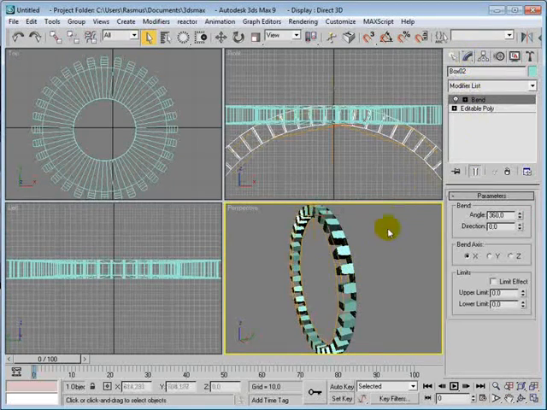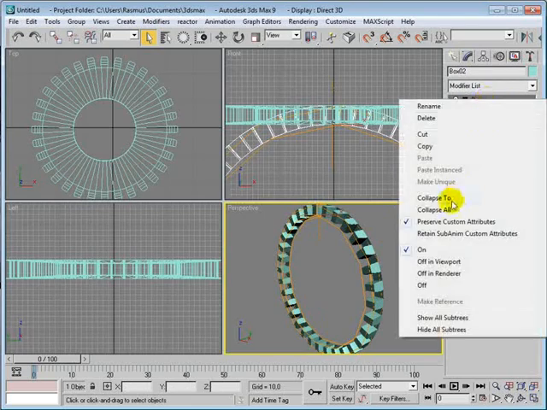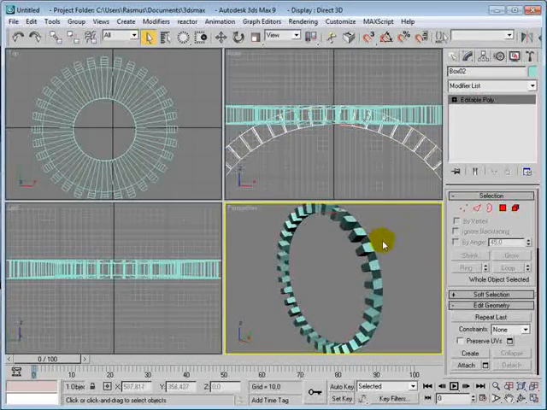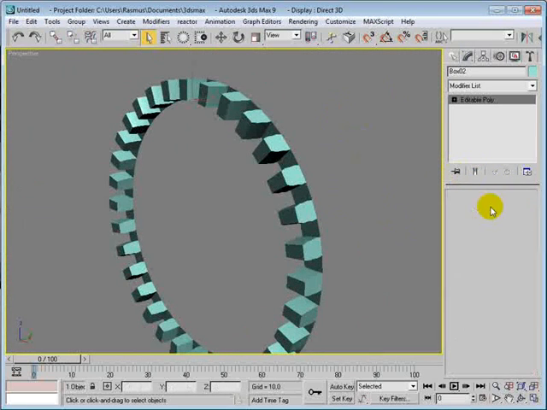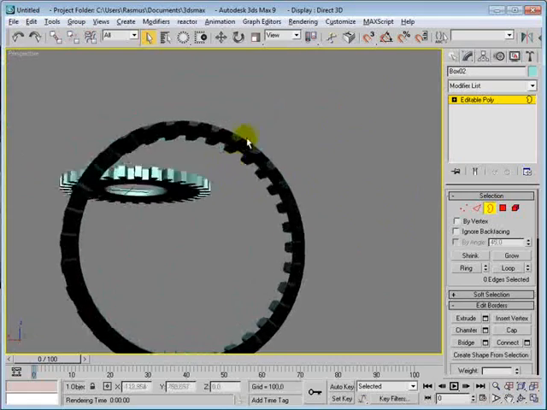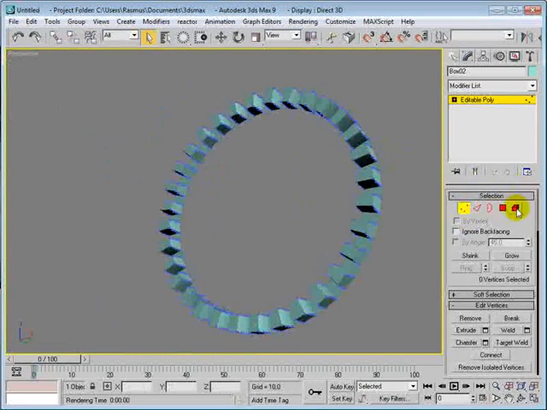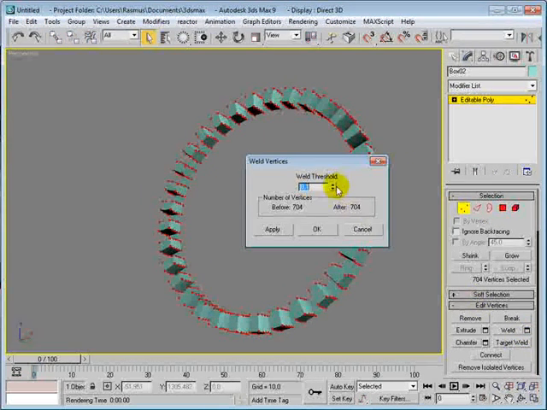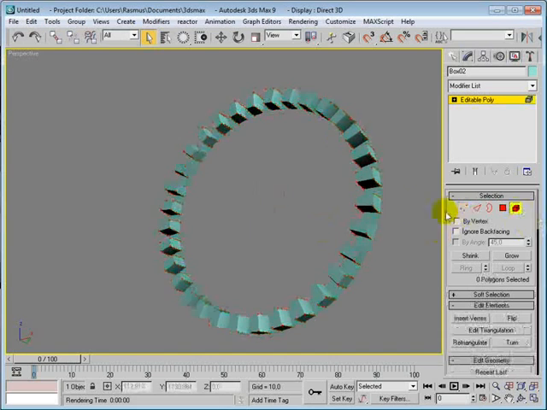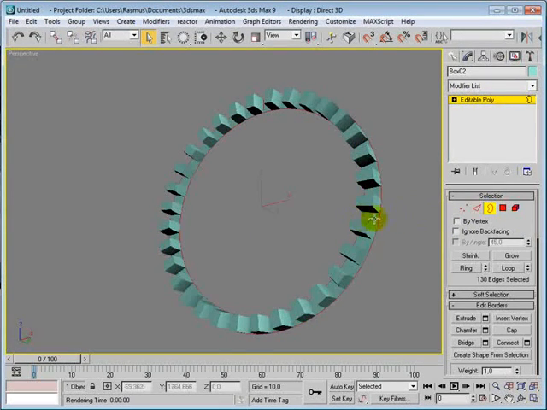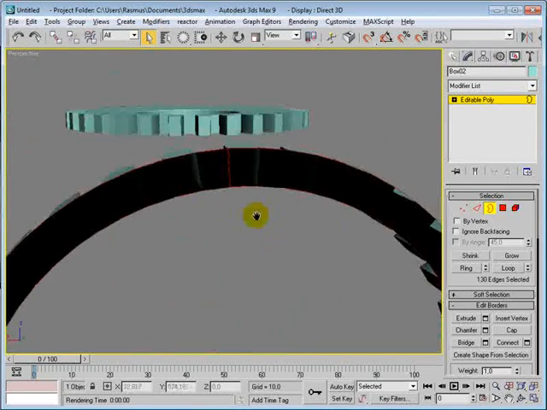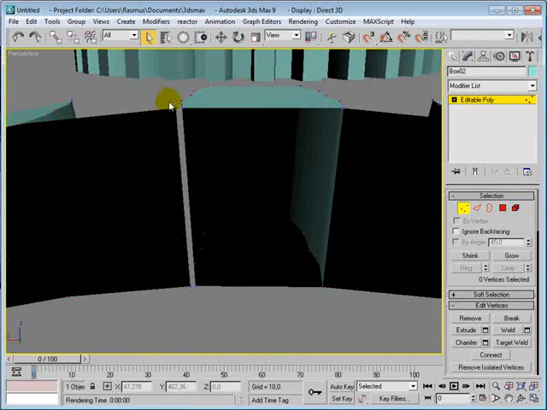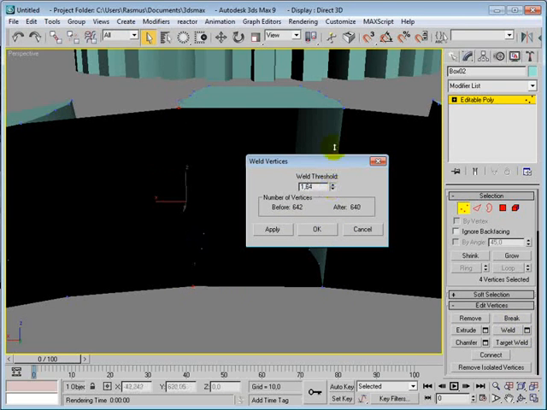So select that, and that was the bend modifier. We'll just collapse it. Here we want to first make them all one piece as we just did before. So Control A, weld, and crank up that a bit. And now they're all one piece, and there's still a gap over here. Let's just get rid of that. Like that.